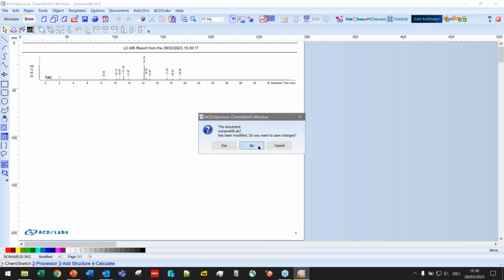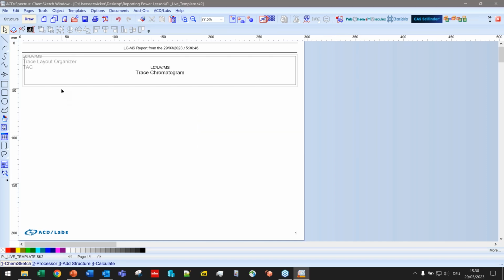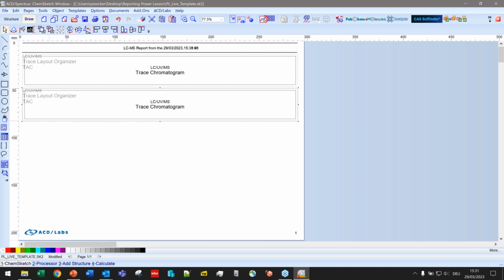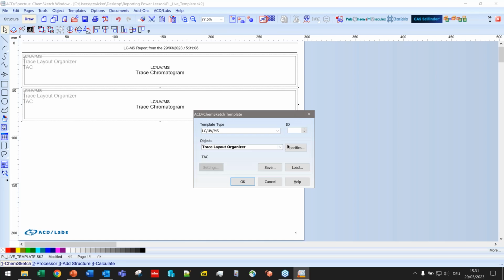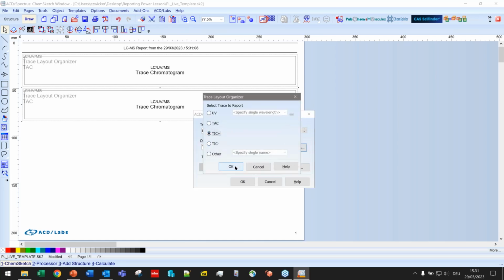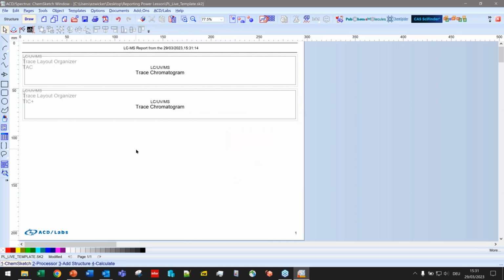All right, so the next step for me is to report the remaining traces. So let's close the report and continue the template. And now it gets a bit easier because I can just copy paste what I've done so far, and that's going to ensure that it looks the same as what I've seen just then. So I'll just highlight both of these objects and copy paste them. And let's put that in. Now we want 2 TIC traces. We want the TIC. So I'm going to double click the trace layout organizer. I'm going to change it to TIC, say OK and OK. And that should be fine.